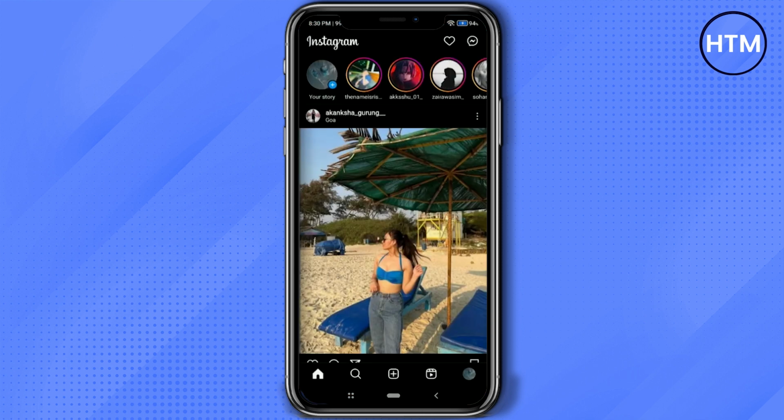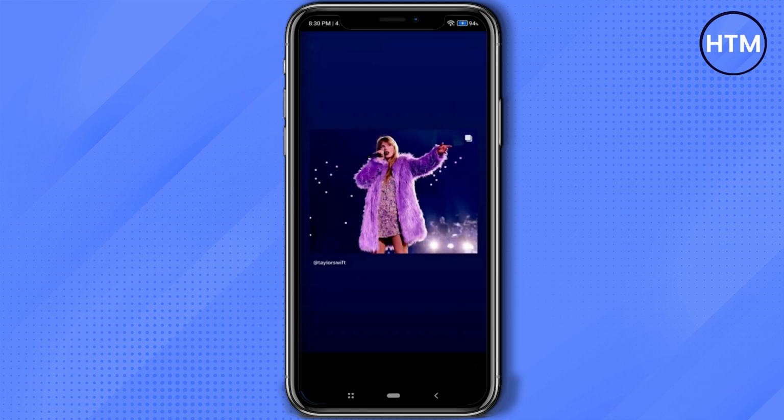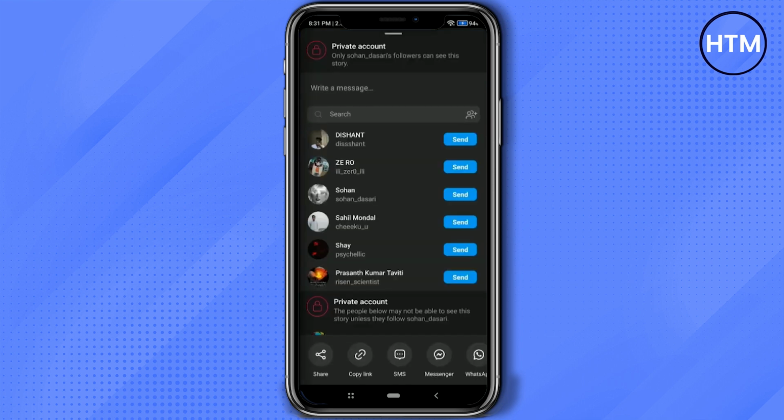Then just simply open a story, let's say this one. Now, in order to repost a story, what you can do is simply click on the share icon at the bottom right. Then after that, you will have the option to repost the story onto your own story if you're tagged in that particular story.